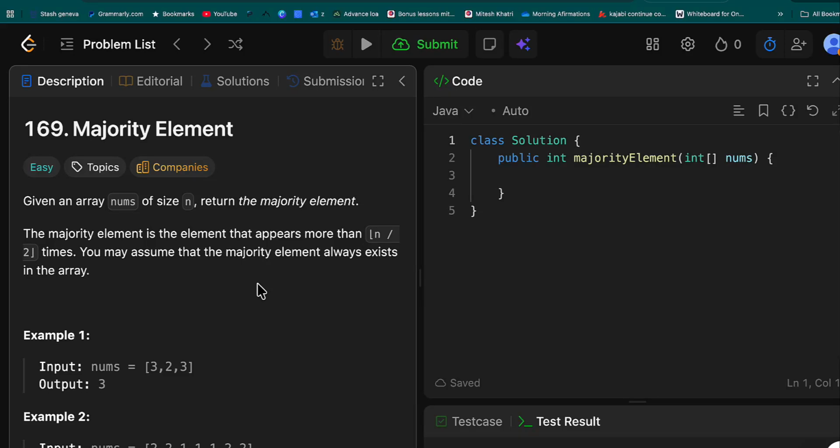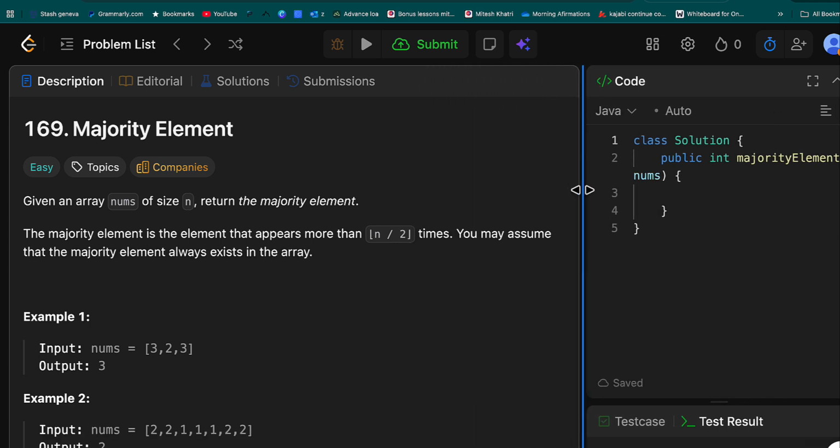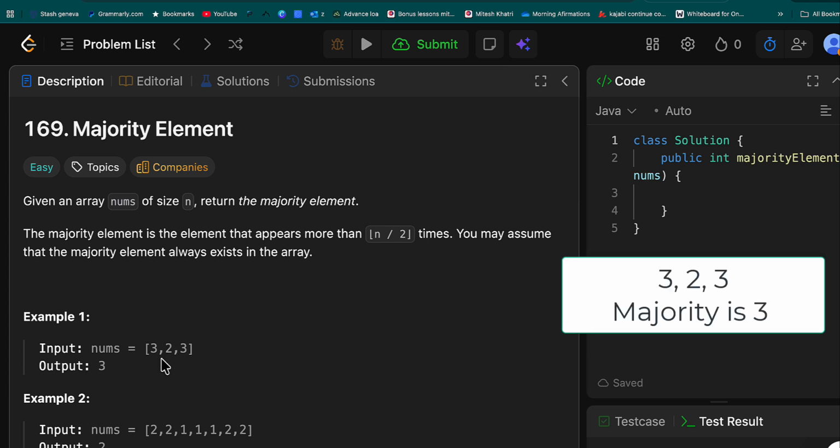Yet another LeetCode 169 majority element. So, what's majority element? Majority, as we know, is that which occurs most of the times. Like, even if there is an election, then suppose one party has got majority of the votes. How will you know? You count.